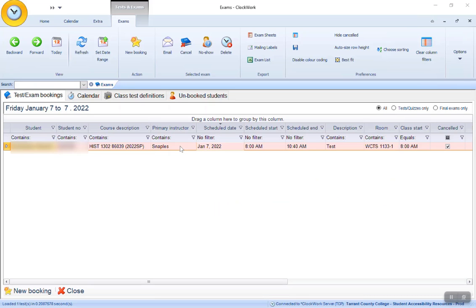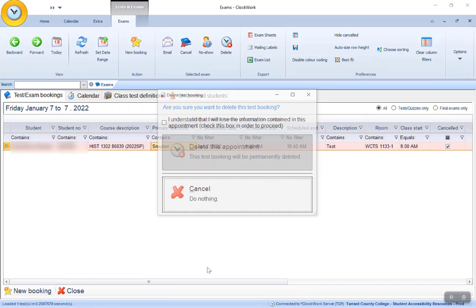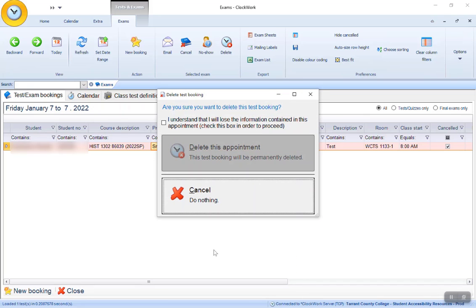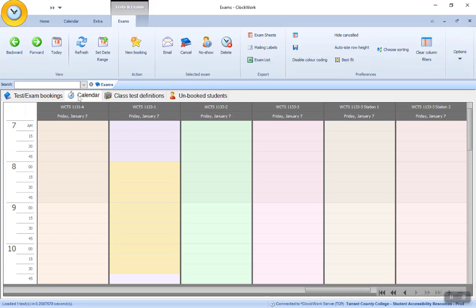To delete an exam, right-click and click Delete. A window will open verifying that you wish to delete the test booking. Click I understand that I will lose the information contained in this appointment and click Delete this appointment. The appointment will no longer be available on the Test Exam Bookings tab or the calendar.